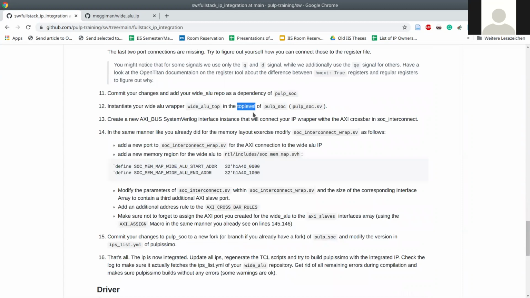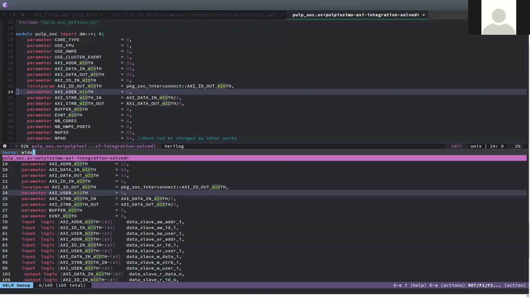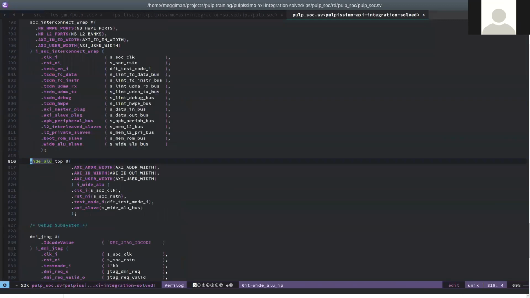in the top level of PULPsock. Let me show you how I did this. So in PULPsock, somewhere in here, there is the wide alu top. I just added it right after the sock interconnect. It doesn't really matter where you instantiate it. It uses the SOC clock and the SOC reset signal, because that's what all of the IPs in the SOC domain are using. So same clock as the interconnect, same reset as the interconnect, and the test mode we just added, we don't really make use of it.